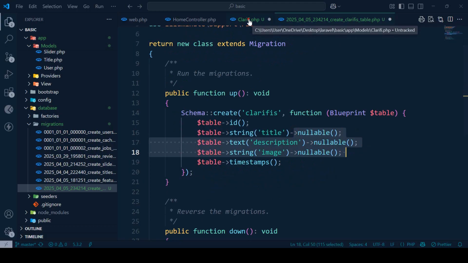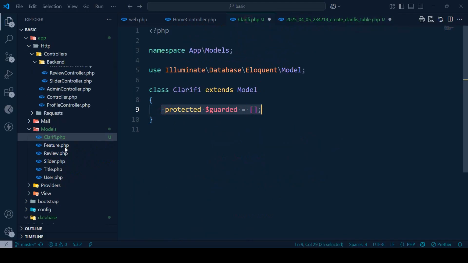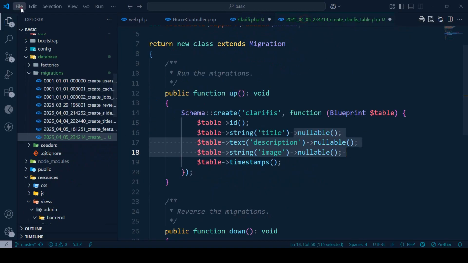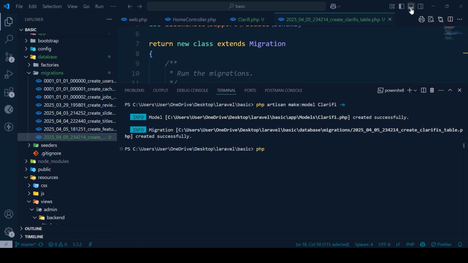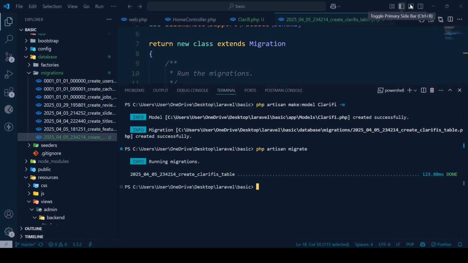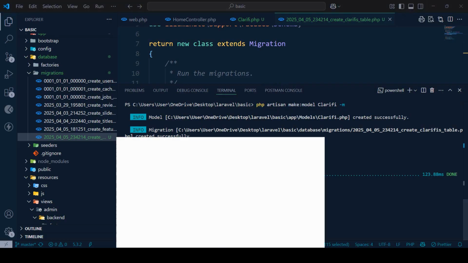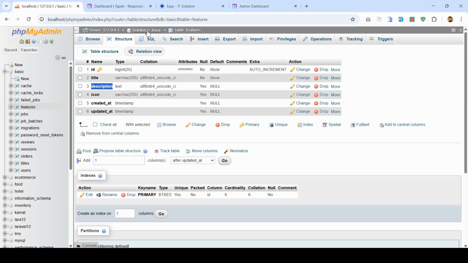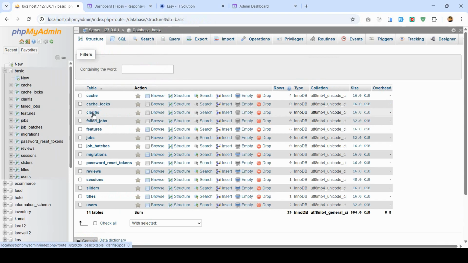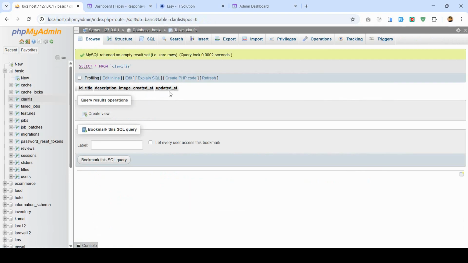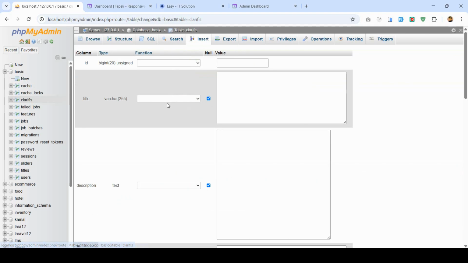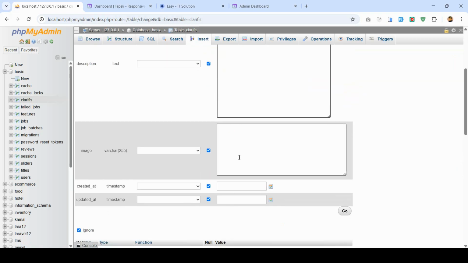And I also updated the protected guarded for our model, for all our fields. Now that should be fillable. Okay, great. Now I click save all, and now I want to migrate it. That will be php artisan migrate. Now click enter. The new database table is successfully created. If you go to our database, now there should be another table created called Clarify, and here is all the data. So first of all I want to insert some data like title, description and image.